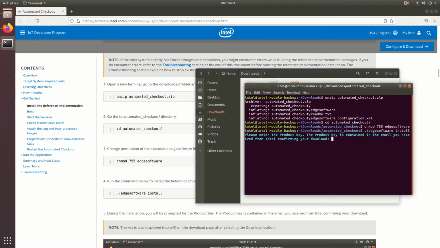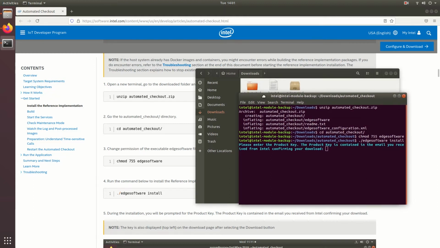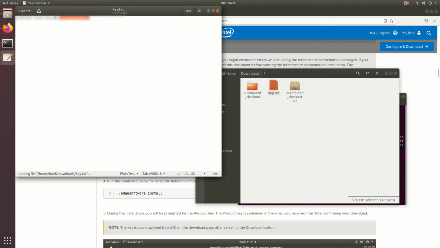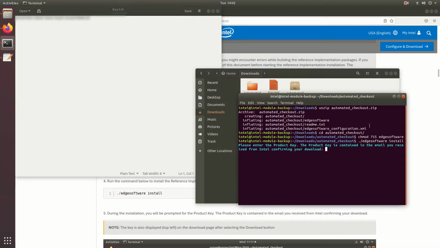In this step, you need to enter the product key. You can find the key in your email or in the previous section for configuration and download. In my case, I have the key here in this document. I can just simply copy and paste.